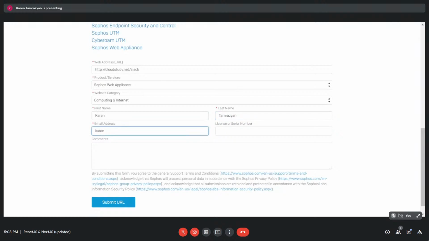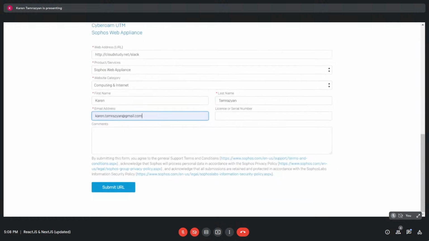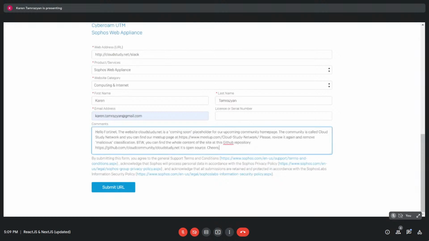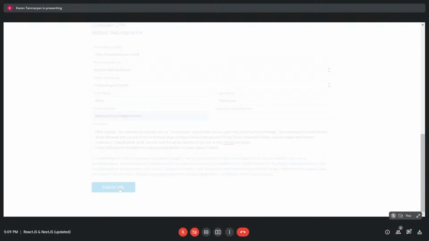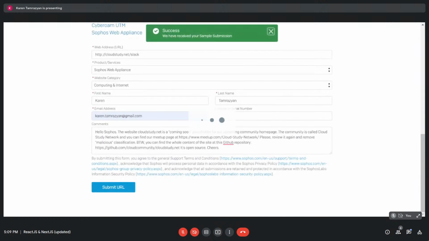Email. Let's go this time with the Gmail one. License or serial number, I have no idea about it. And you know what? In this comment field, we can actually use our snippet from before, but in this case, we will call the guys Sophos, not Fortinet. Don't want to offend them with the competition, probably. Okay. Looks good so far. I think we can submit it. Okay, success. That's great.